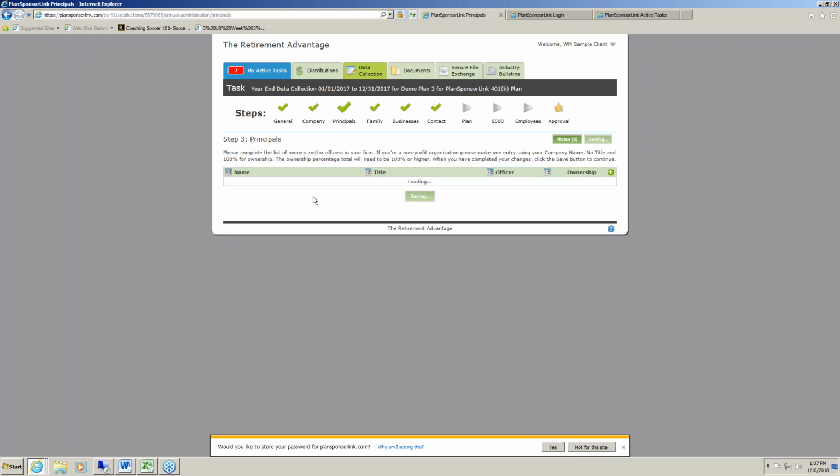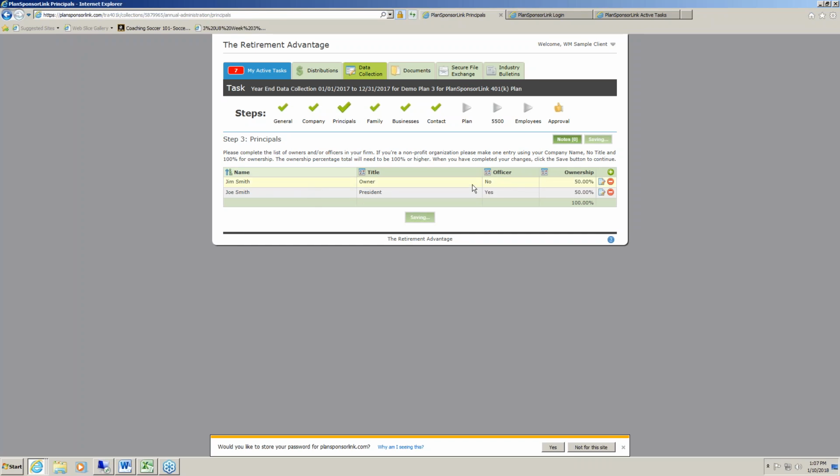The next step will be information on principals or owners of the business. Now, the company may have one solo owner. So in that case, you would just list the individual, title at the company, whether they're an officer of the company or not, and then their ownership percentage. So in our example here, Jim and Joe Smith own 50% of the demo plan that we're taking a look at today.